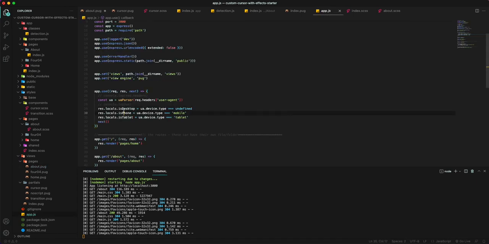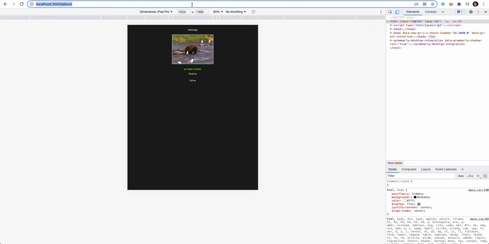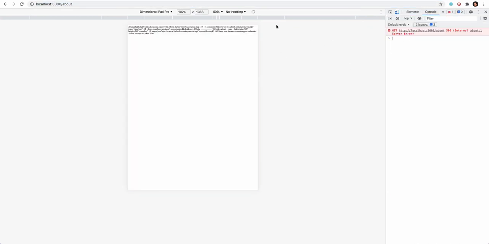is desktop, is phone using UA parser, we now have access to these locals, is desktop, is phone, and is tablet in all our view files, one of them being this about file. So I'm saying if it's desktop, don't display the controls. If it's not desktop, display the controls. So if we go back, I refresh this, I do see a problem.